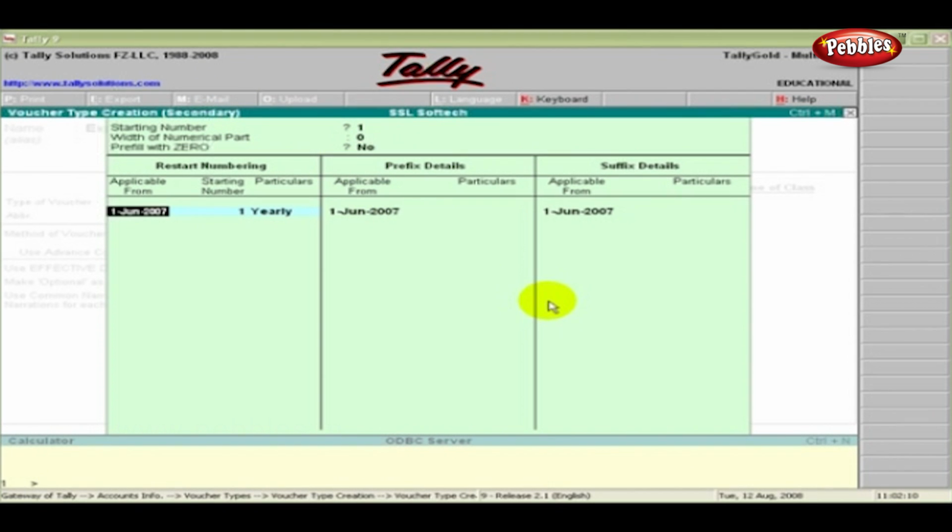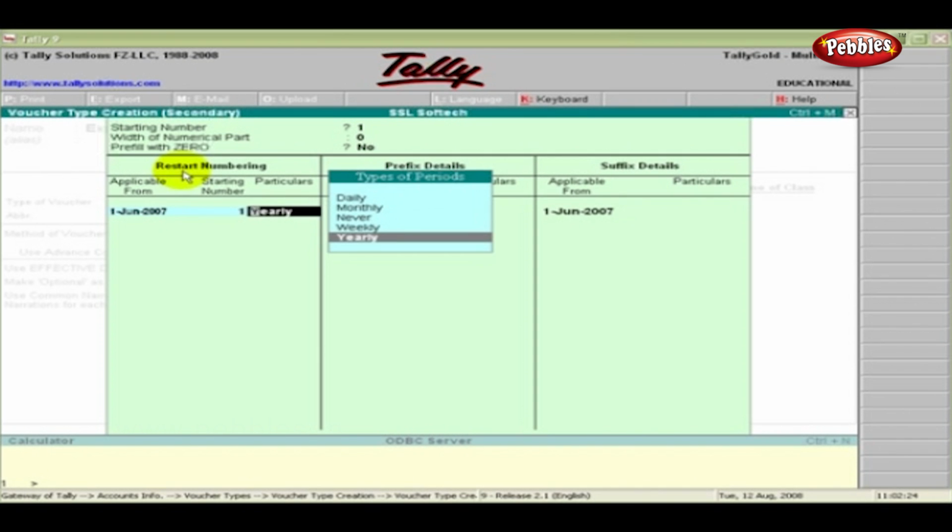Restart numbering. Tally permits you to restart numbering your vouchers. Say for each month you may like to have the vouchers with numbers 1, 2 and 3, etc. Numbering can be done daily, weekly, monthly, yearly or never at all.